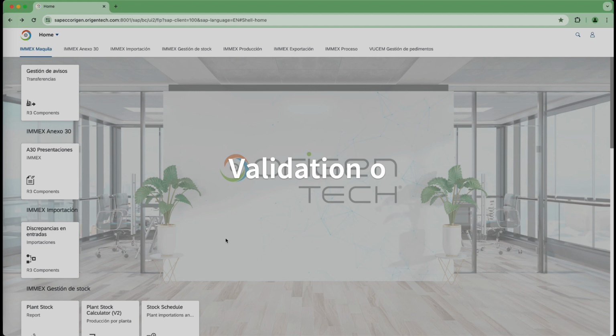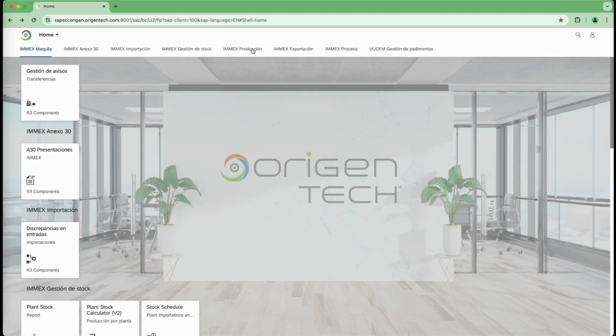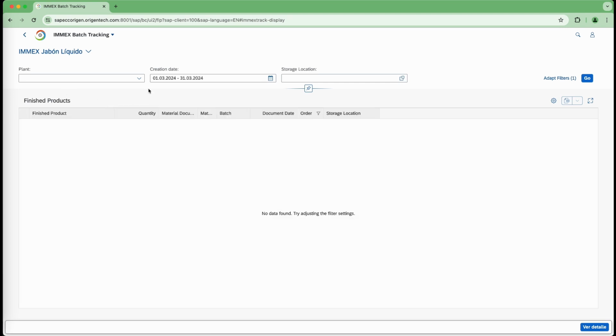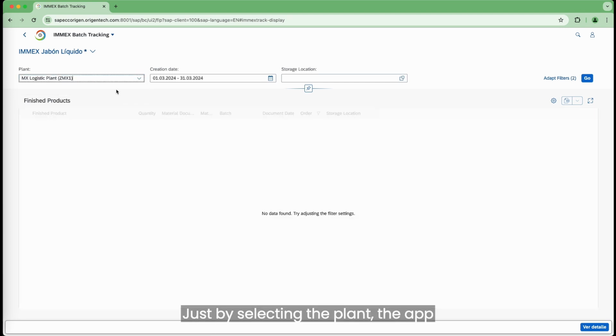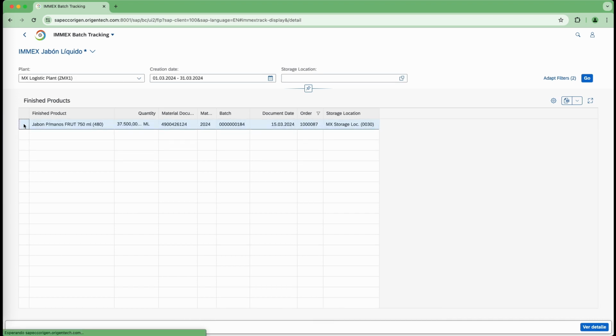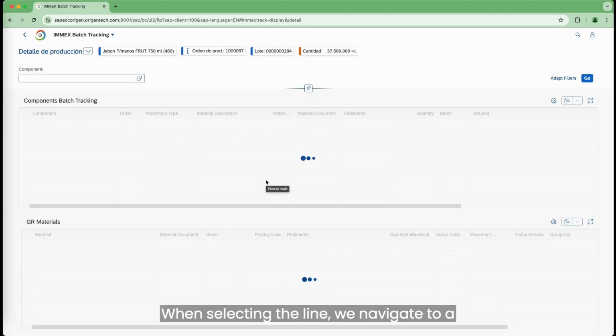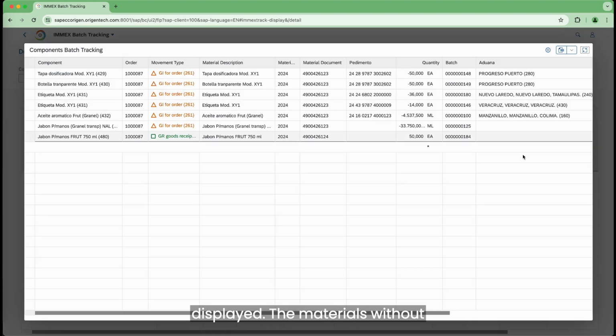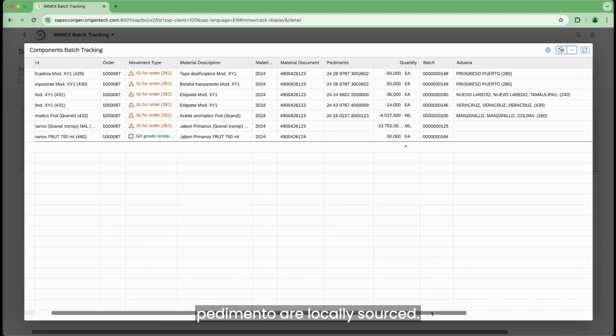Validation of consumption and pedimentos. The batch tracking app is opened. Just by selecting the plant, the app brings the batch and the production order. When selecting the line, we navigate to a detail screen where the batch consumption and the respective pedimento are displayed. The materials without pedimento are locally sourced.